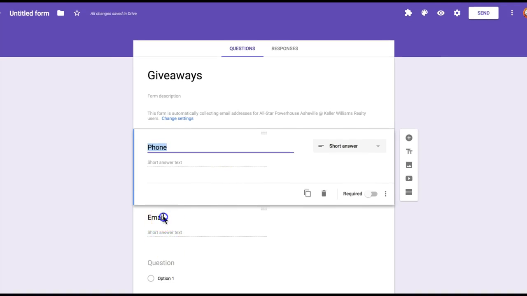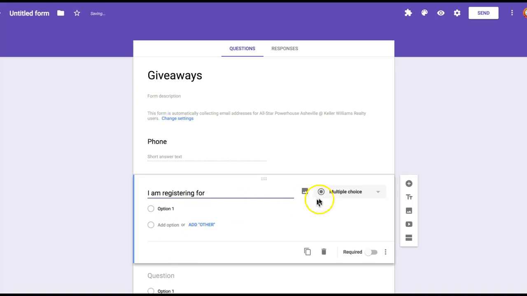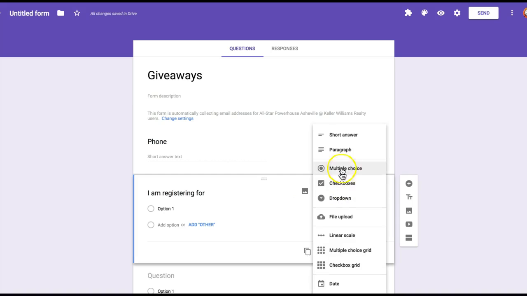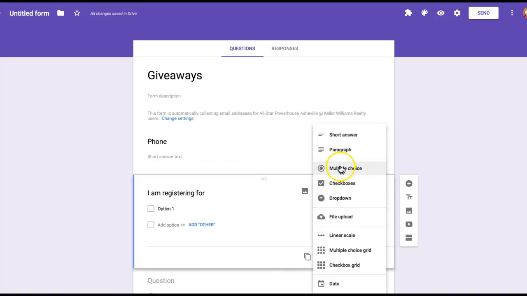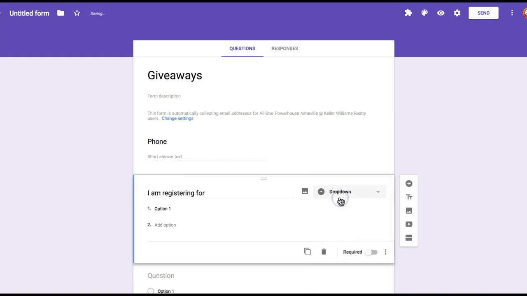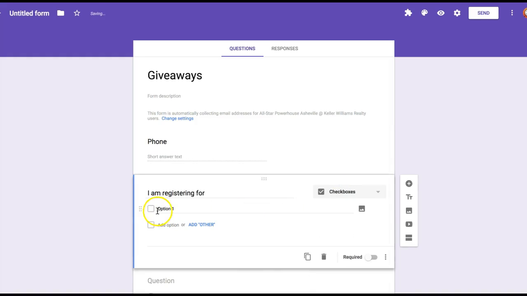Now, let's say you have I am registering for. Now, there's two different types of buttons. There's all kinds of things you can put in here, but right now we're just looking at buttons. So checkboxes and multiple choice are the two main ones you'll generally use. Drop down can be quite awkward on a phone unless you've got like 50 of them. Like for example, states, you'll see drop downs very often because you wouldn't want a whole list of boxes to check in there. So let's do check boxes.